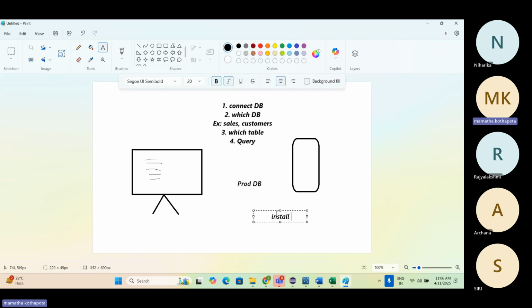But for the practice, we need to install the DB, which will be your local database. Do you understand the difference between local DB and production DB, correct? Local DB is something which is installed in your laptop, not connected to the internet. It is not the actual production data. It is sample or dummy data in your local machine, for practice purposes. In real time, you will be connecting to the production DB.